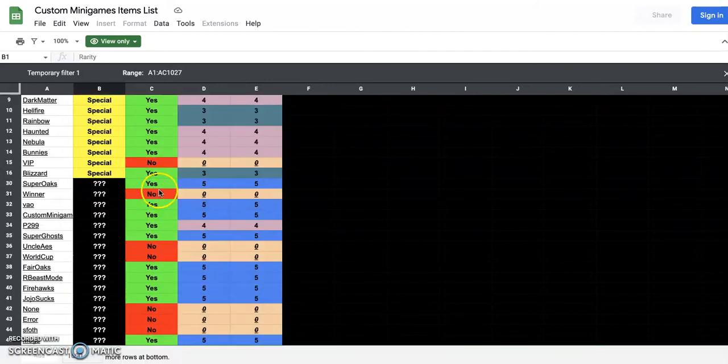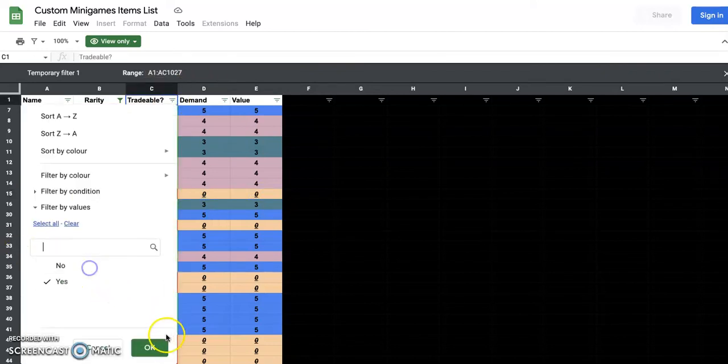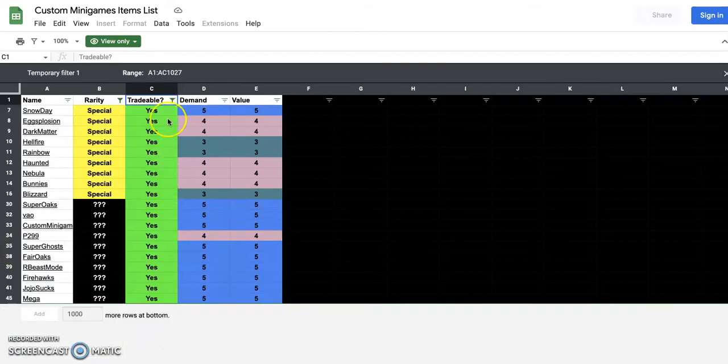yes. Essentially, something else to note is if an item is non-tradable, it is automatically assigned a value of 0 since it can't be traded, hence it has no value. So I'll go ahead and filter it out as well by unchecking no. So I can only see tradable items now.